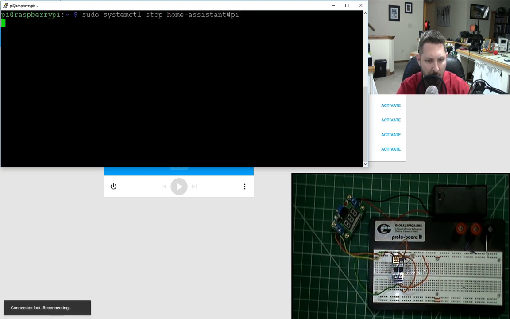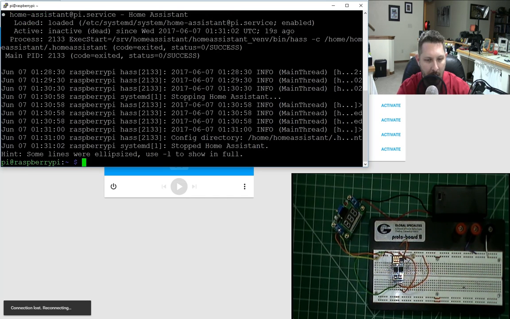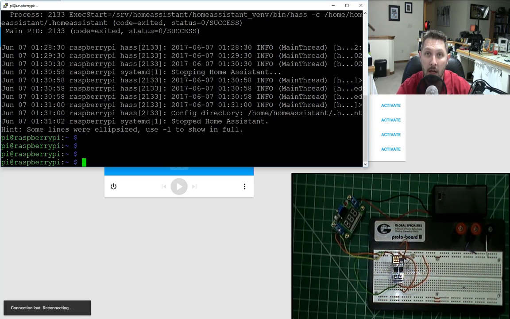That's going to stop our Home Assistant, which, I don't know if you saw that, but down here in the corner it says connection lost. Now if you want to check and make sure it's absolutely stopped, you can do a sudo systemctl status home, and you can see stopped Home Assistant. See down there at the bottom? It is stopped.